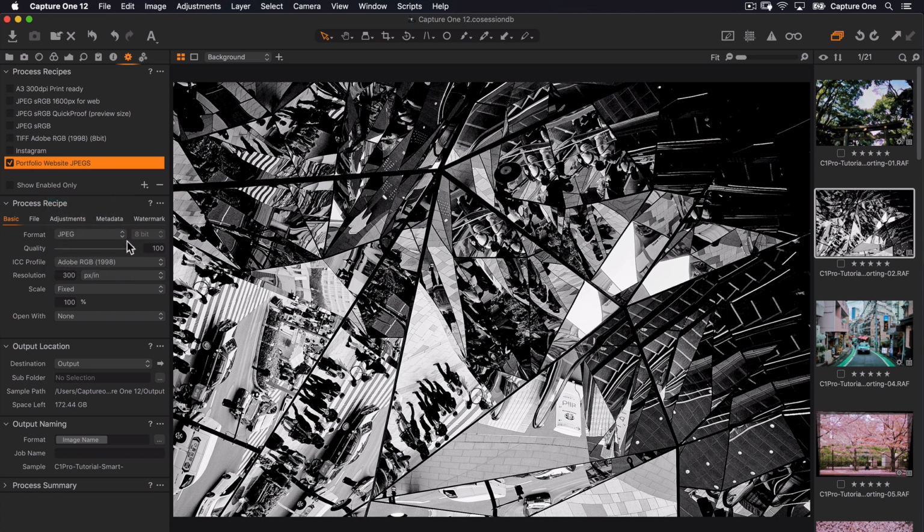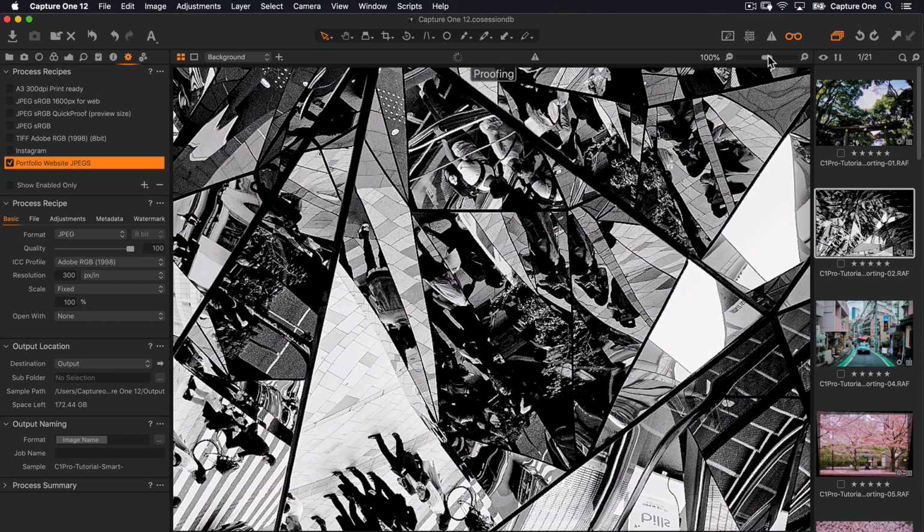This time I will want to lower the quality because I want to make sure my photos load quickly on my website. But first I need to assess the level of JPEG compression that will be applied. Let's turn on our recipe proofing and zoom to 100%. Now I can lower the slider until I'm happy with the level of compression.